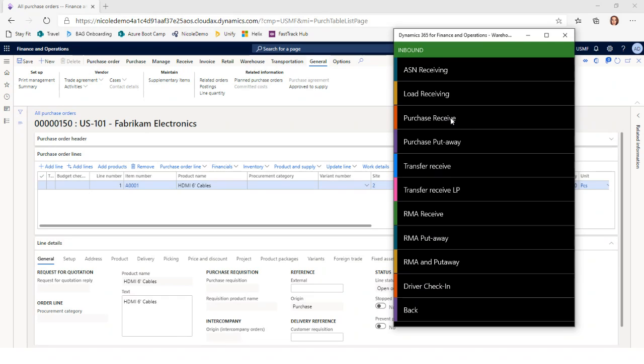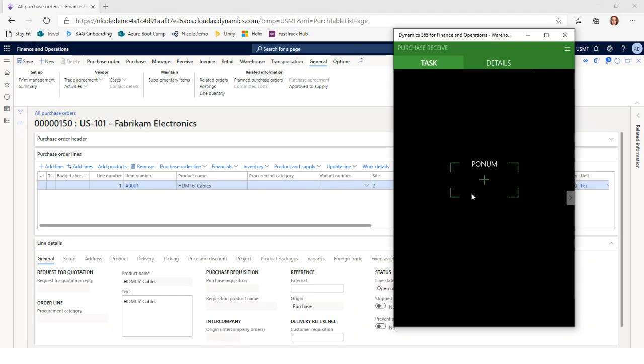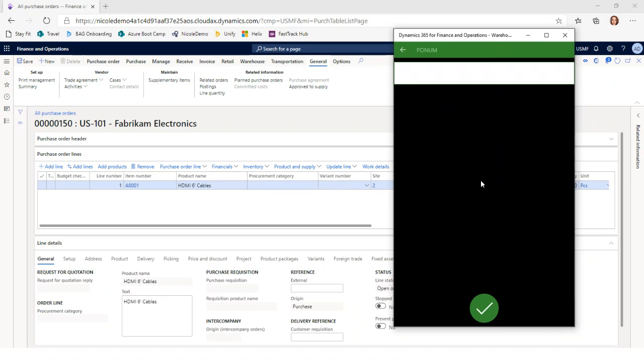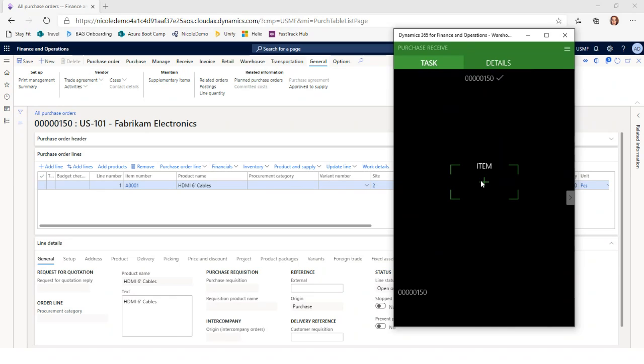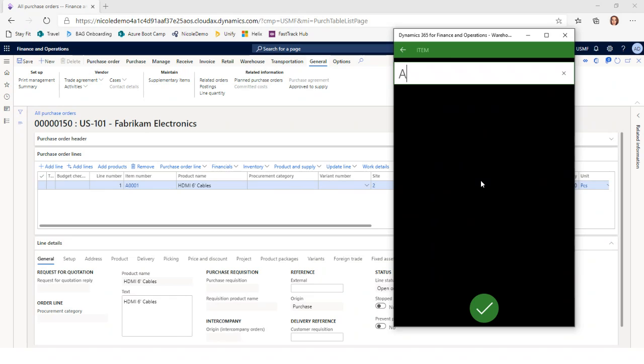So we're assuming 2 different people are going to do these processes. Purchase receive is the first one. I'm going to scan my PO number or enter it, however the vendor has given you this information, and then the item number as well.